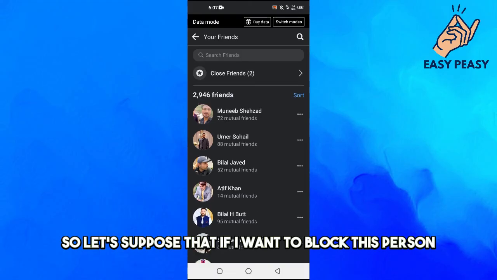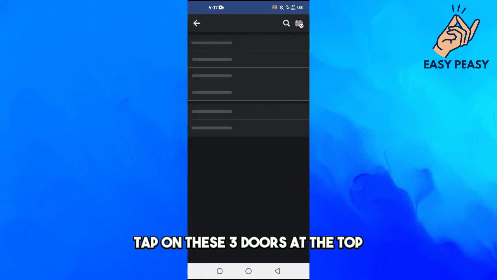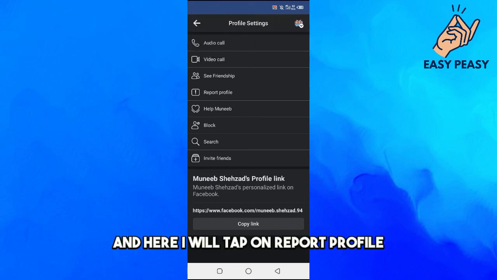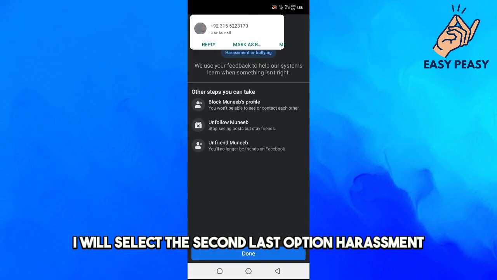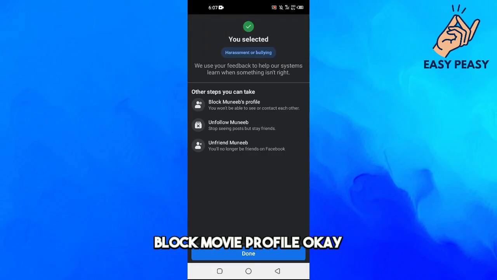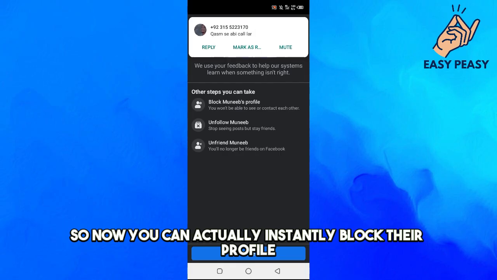So let's suppose that if I want to block this person, I will open up their profile, tap on these three dots at the top right here, and next, here I will tap on report profile. Okay, and then here I will select the second last option, harassment, and now here you can see that block my profile. Okay, so now you can actually instantly block their profile.